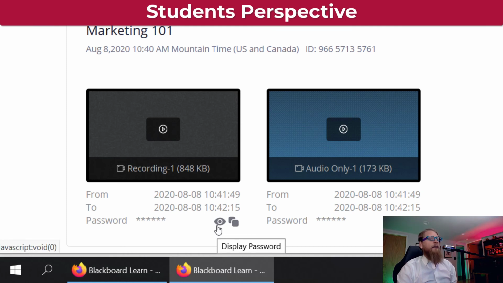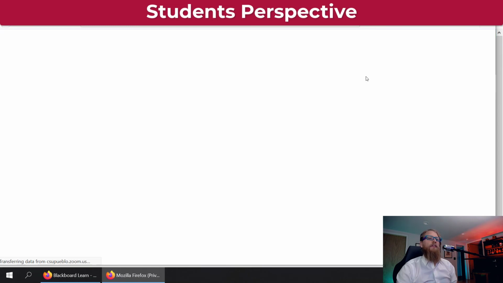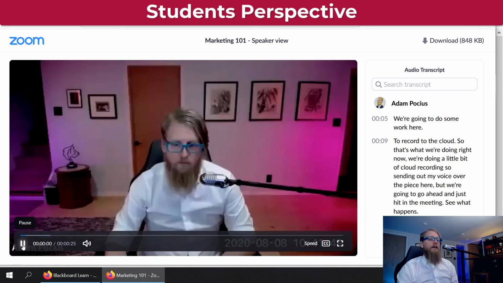Another thing happened. I'm in Firefox right now, and it blocked the pop-up that's opening. That's okay. I'm just going to go over to my options and click show this pop-up to allow the pop-up to show. What that's now allowing is it automatically opened that video. You're going to be able to see that recording. You'll be able to play it and watch it.